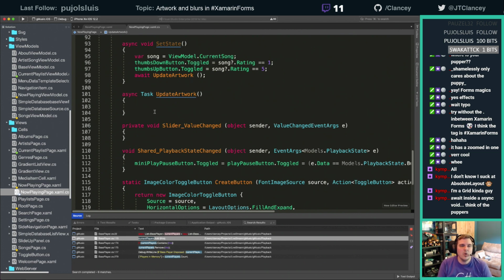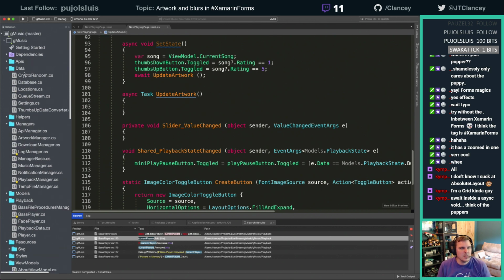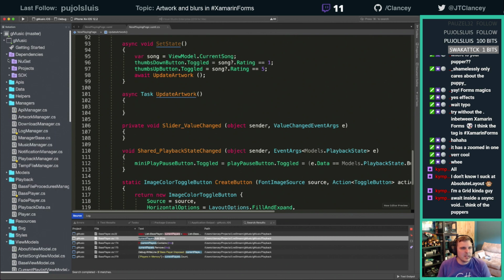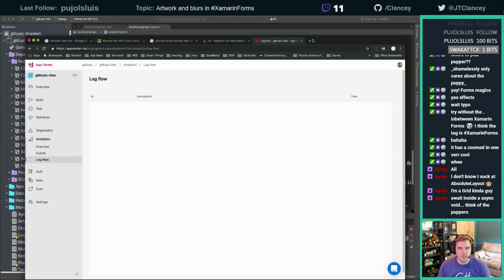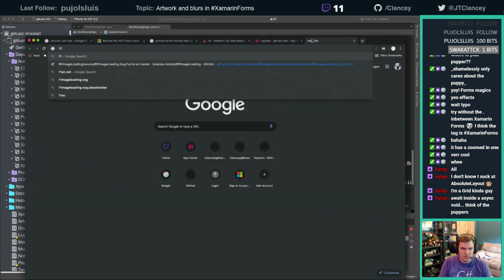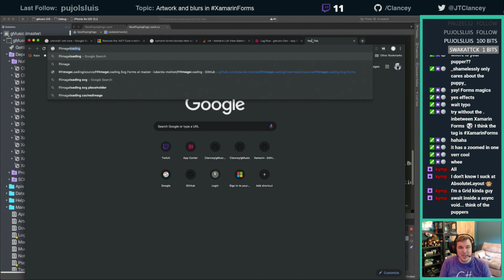Okay, so update artwork. I wonder if I can use the current caching stuff, because what are we using? I chose this library and I liked that this library let us get access to that. The FFImageLoading. We can manually download something ourselves from FFImageLoading, right? I didn't call it FFmpeg. I'm getting better.